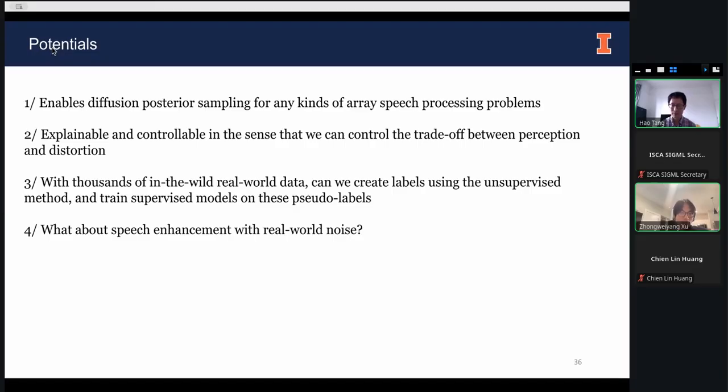And another thing is that one possible application is that the algorithm is unsupervised, so it should have much better generalization ability. And there are lots of in-the-wild real-world datasets. Is it possible to use this kind of unsupervised trick to create pseudo labels and train supervised models on those pseudo labels? In previous years, many people have tried that with spatial clustering based methods. But now we have some new level of methods. So does it have some real-world implications?